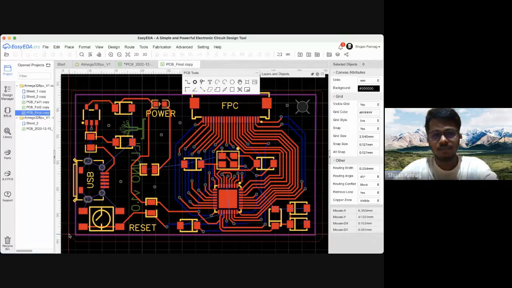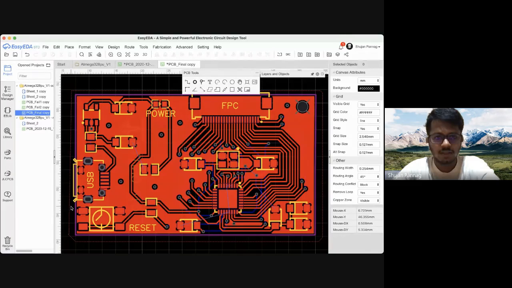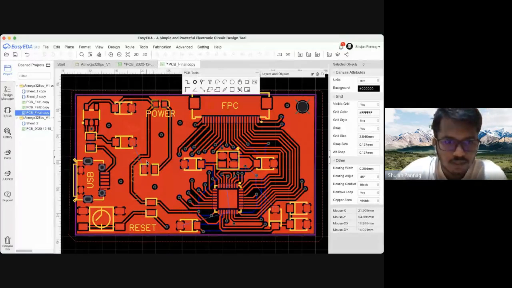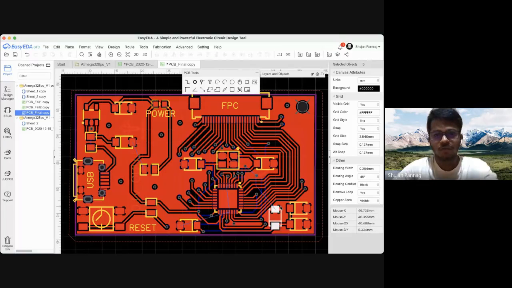Once you have covered the complete border, just hit escape, and magically it fills with copper. If you can see, these were not connected, right? But you can see they have connected to ground right now. But there are still four of them not yet connected.